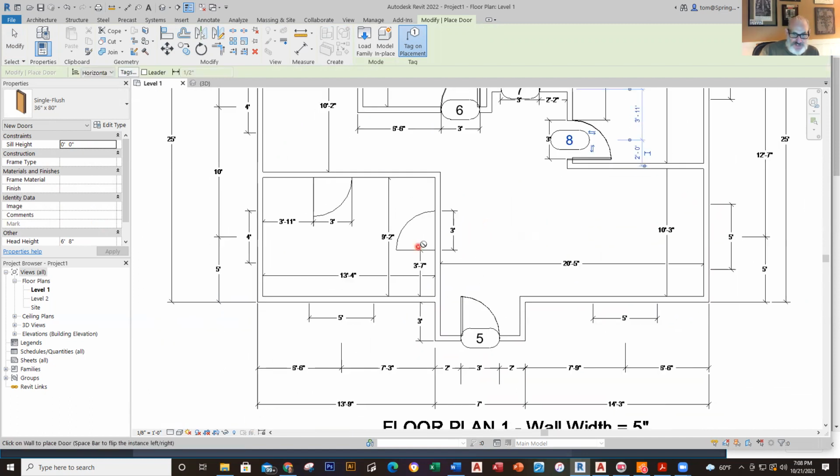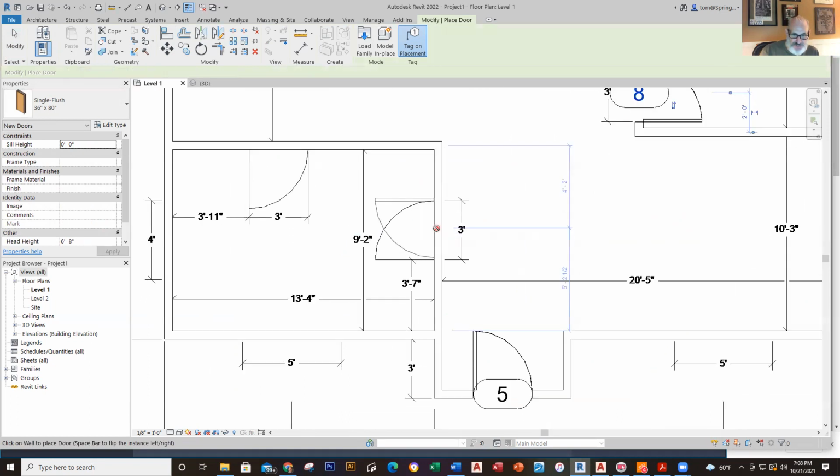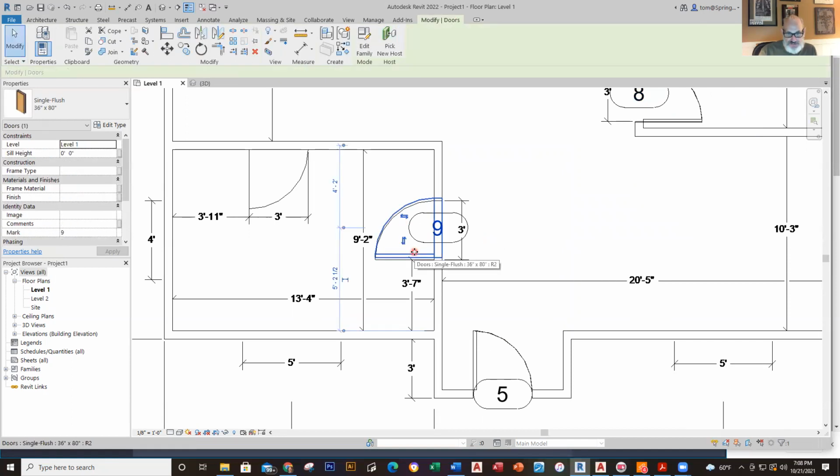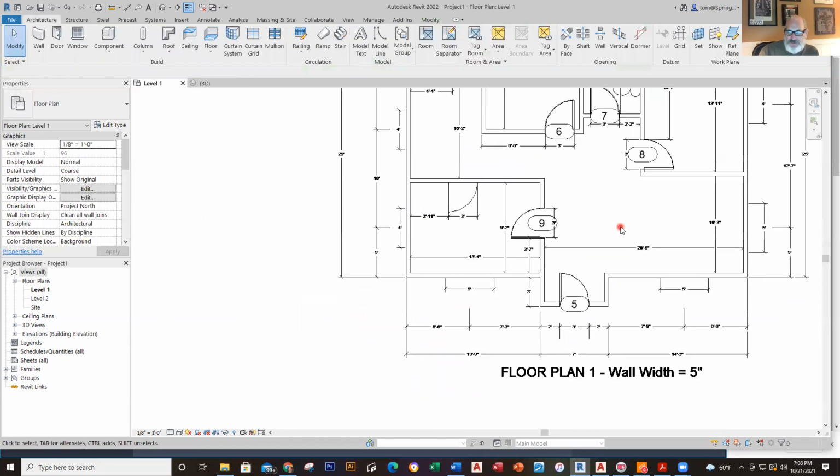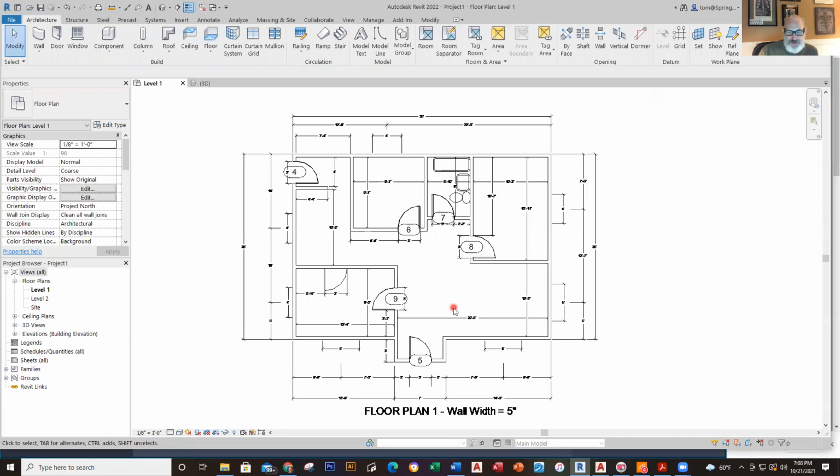And I'm not worried about them being exact right now. I'm just placing them because I want to show you how this works and let you guys see how simple this is. And you notice that they're being tagged as they go along here. And if it's a little bit out of position, I can just use my arrow keys to move it down in position like that. There we go. We've got that right there.